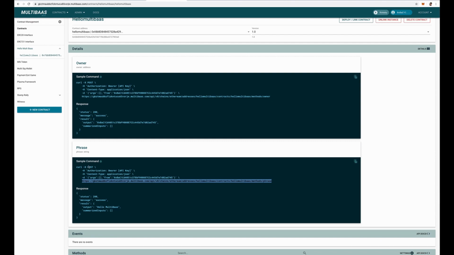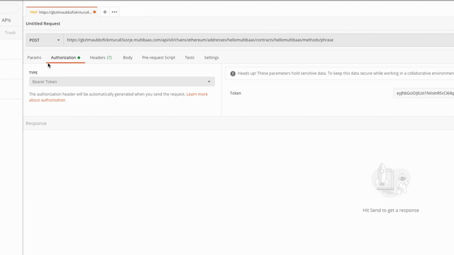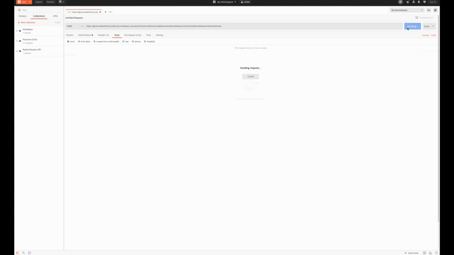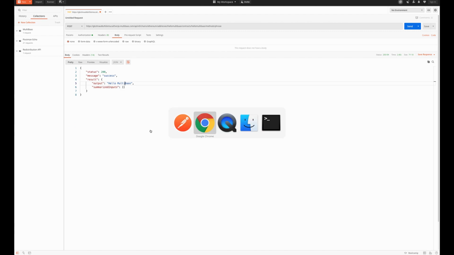And we notice that this is a post request. And there are no arguments, so we can leave the body empty. And when we hit send, we should get the correct output, which is hello MultiBaas.